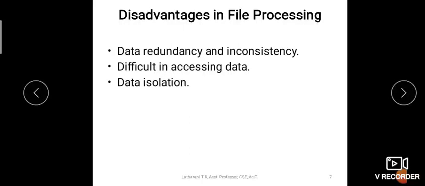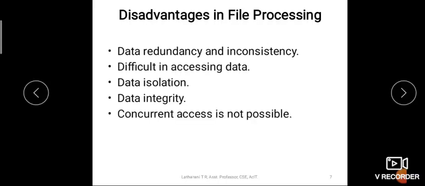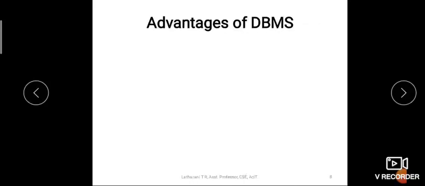Then data isolation. A particular type of data you cannot isolate as a group. Then data integrity. Data integrity means maintenance of accuracy and consistency of the data. So maintaining accurate and consistent data is not possible. Then concurrent access is not possible; simultaneous access by multiple users is not possible. Then security issues are there, because files may not be as secure as our DBMS software, so security problems will be there.